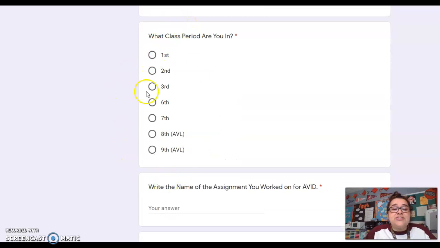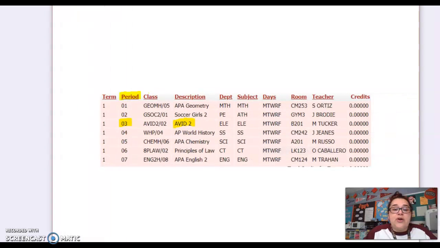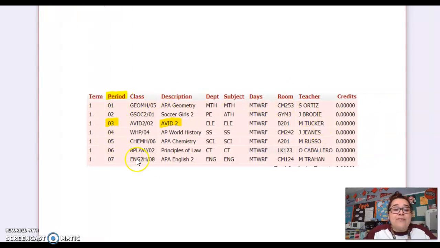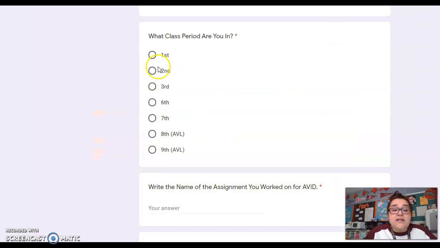And guys, another issue that I'm having with you is your class periods. Whether you're AVL or whether you're face-to-face, each of you is in a class period. So this is what I did. If you notice on the screen, everybody has a schedule. Up here in Skyward, it says period. So 3rd period, Avid 2, this particular student. So when they come in, they're going to click 3rd period right here.